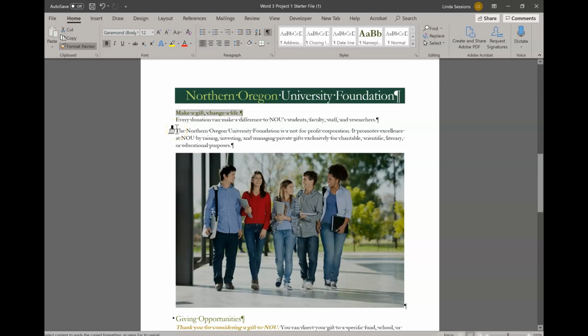So you can see my cursor, I have the paintbrush on it. So now I'm going to go Northern Oregon University Foundation. Just those words. Whoops, went too far. So I'm going to come up here and do my undo button. Come back to the Make a Gift, Change a Life, Format Painter, and try to just get the one I want. There we go.